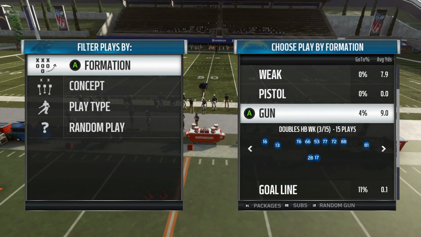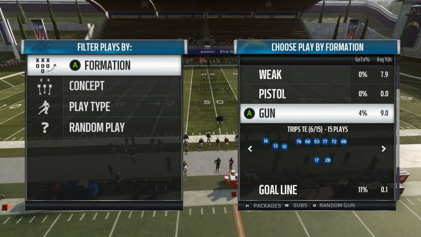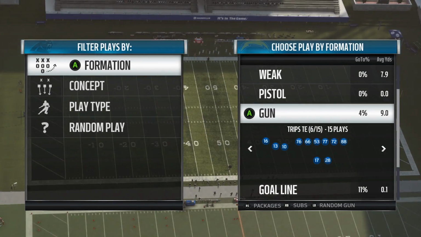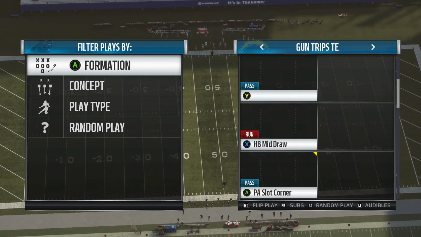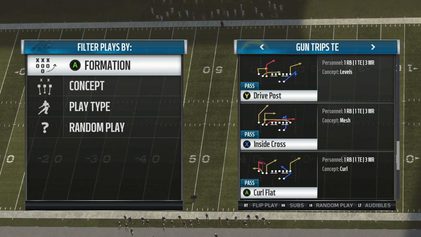So, what I want to look at today is the effectiveness of delayed routes to the running back, but there are certain specific ones. So I'm going to show two different ones here. The first one I'm going to show is out of the Chargers playbook, out of the gun trips tight end, and it is the play, the curl flat.